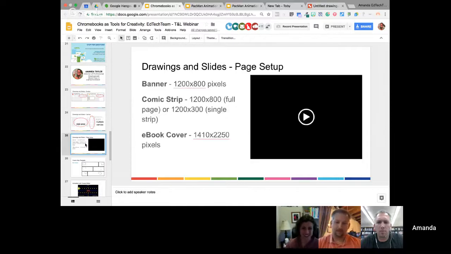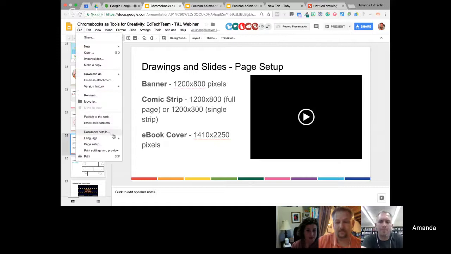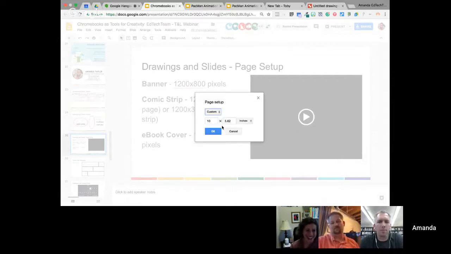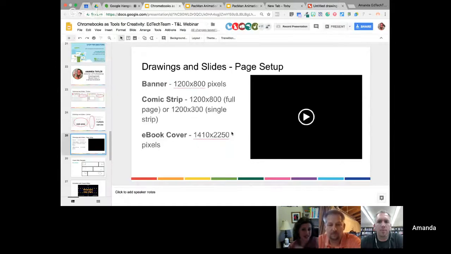So the biggest way to modify Drawings and Slides after you learn the toolbars is with the page setup. Most of us are familiar with the basic Google Slides, PowerPoint style setup. But if you go to File and Page Setup, and I won't change it, Lisa, don't worry, if you change it from here to Custom, you have all of these choices here. This is in inches, but I can change it to pixels, points, centimeters, whatever size works for you. And you can do some really interesting things.